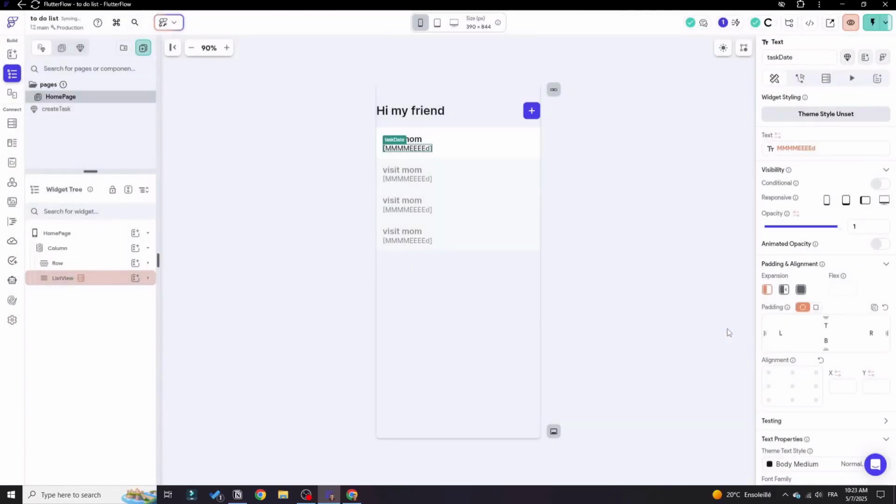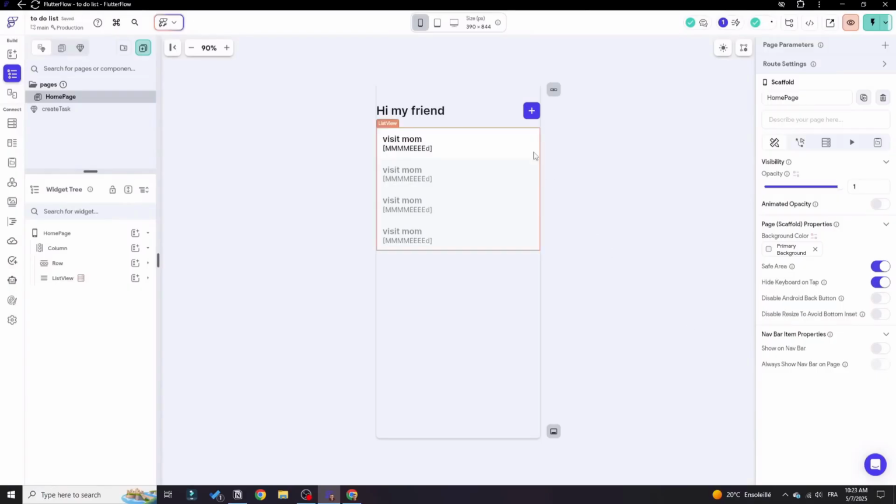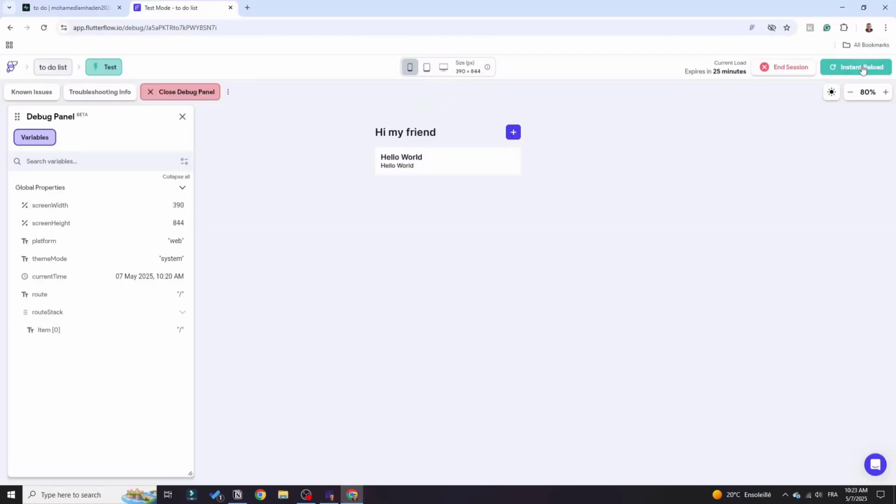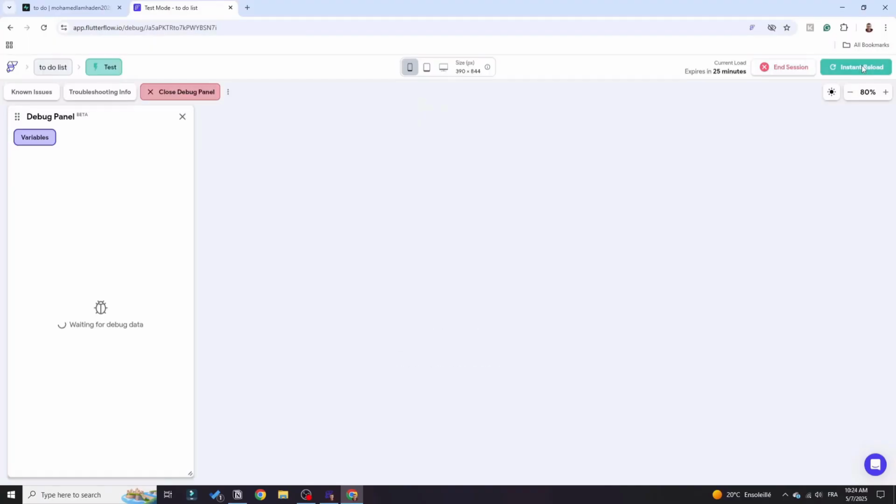So I like to choose that one. Now we have actually applied the reading. So now we are reading things from Supabase. We are bringing them from Supabase to our app. So let's actually go back to the test and click on instance reload so we can refresh this test. And hopefully we will actually start to see our tasks.